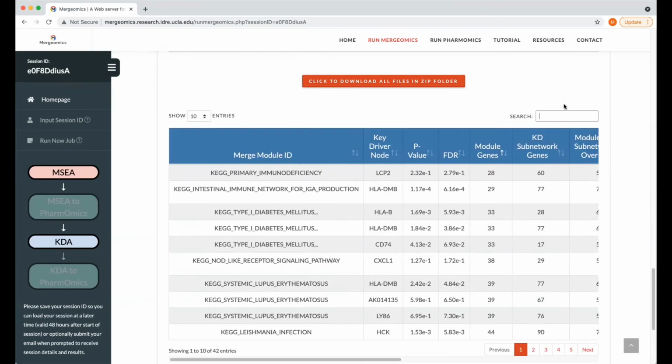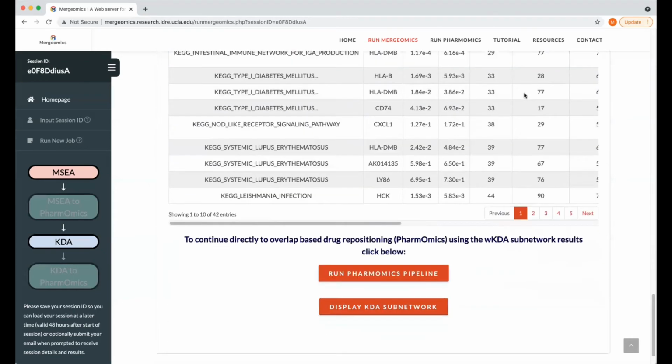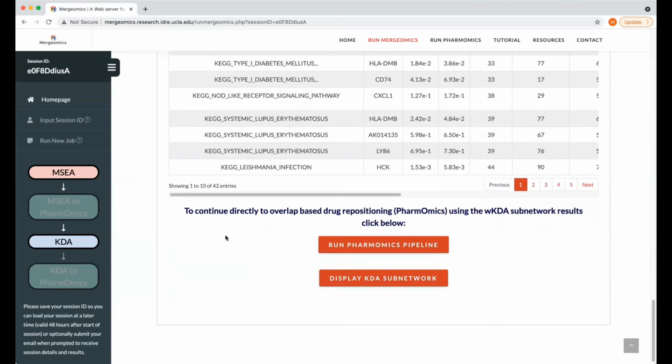If you would like to search for a gene of interest, you can type that gene in, where you'll be able to find information on the FDR and p-value of that given gene, as well as the pathway that it is associated with. You can also continue to the Run PharmOmics option for drug repositioning of these key driver results, or you can go and display your key driver network using our visualization tool.